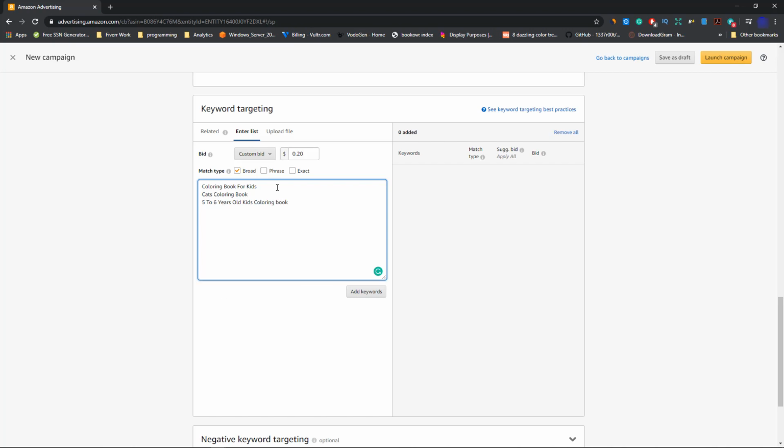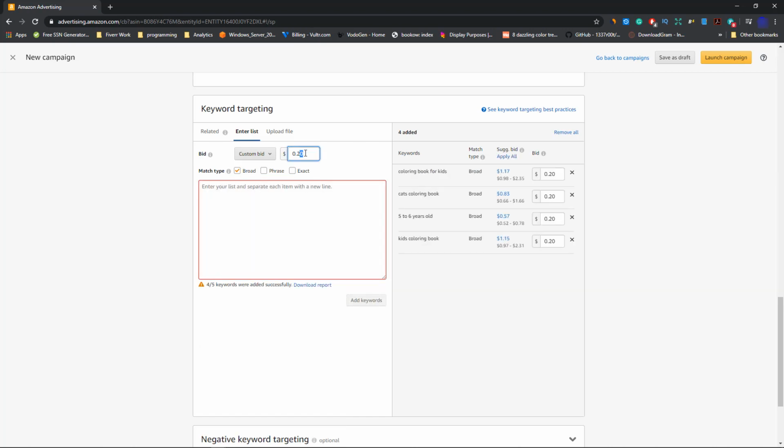Coloring book. All right. After you finish putting down all your phrases here, these are long... actually, these are not broad. These are the broad ones, but you get the idea. You put all the broad keywords right here, and then you press add, and you choose how much you want to bid on that, and that's it. There you go. That's how much you bid.